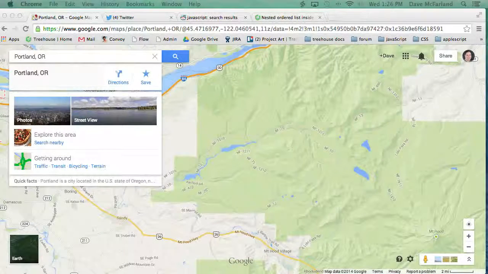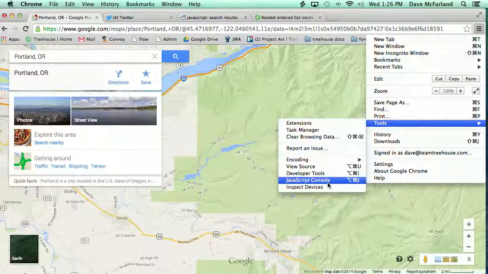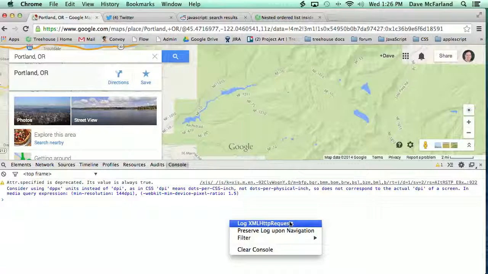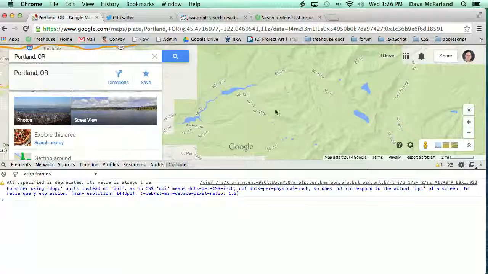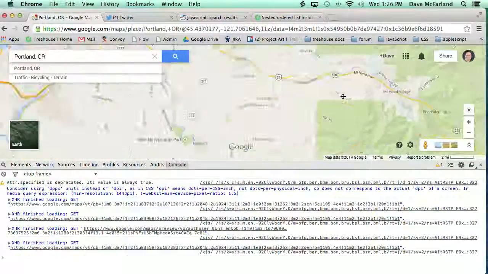You can actually see AJAX in action using the JavaScript console in most web browsers. For example, in Chrome, you can open the JavaScript console by clicking the Settings button, choosing Tools, and JavaScript Console. This opens the console in the bottom part of the browser window. To view every single AJAX request, right-click, or control-click if you're on a Mac, in the console and choose Log XML HTTP requests.